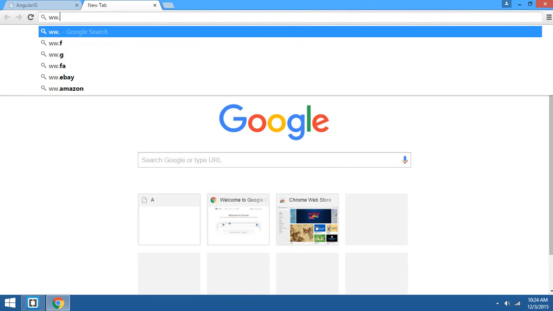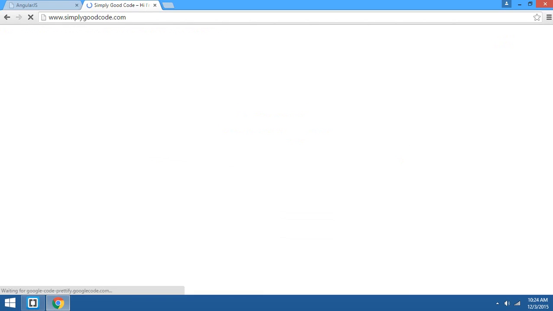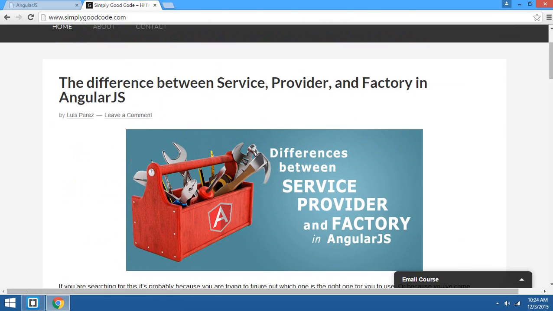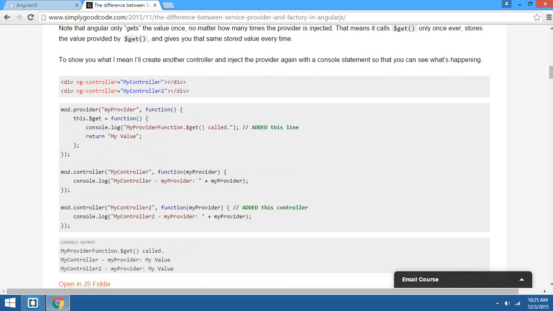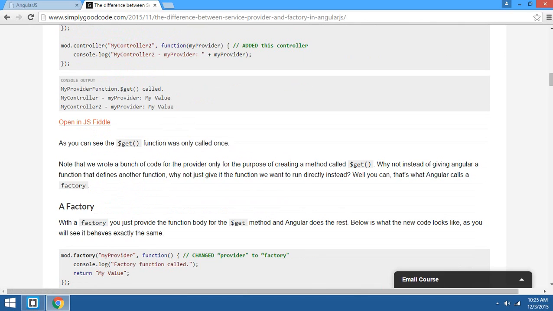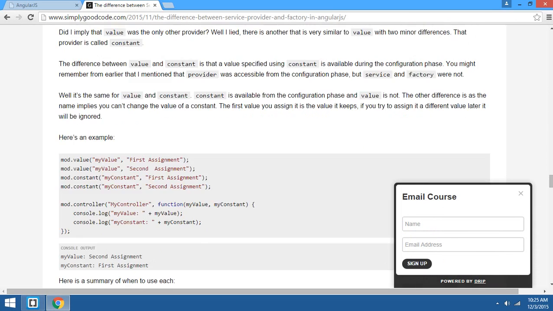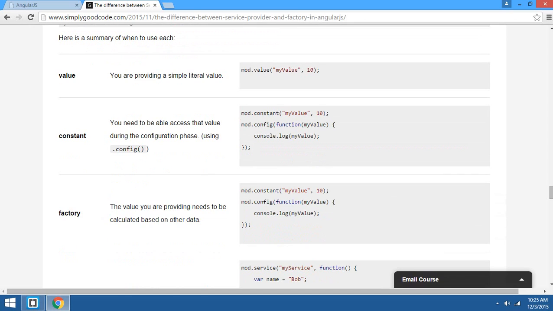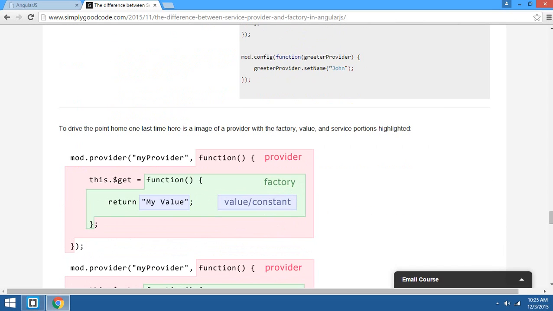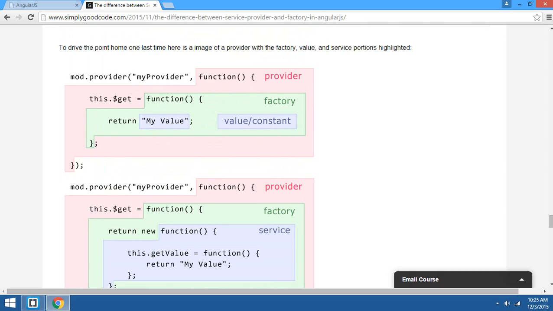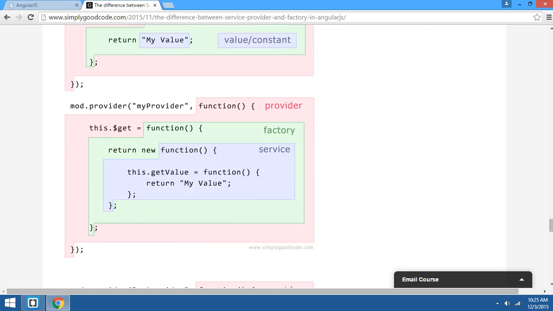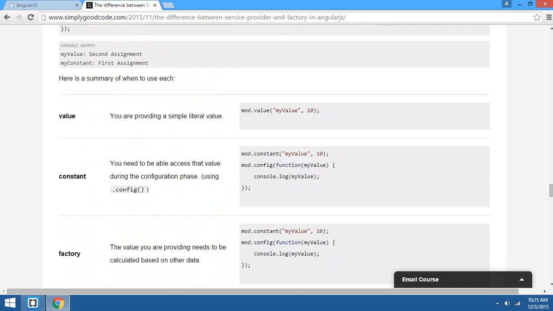Now, I have a quick reference on my blog, Simply Good Code, where I wrote about this. If you want a reference, I'll include it in the notes of this video. You can go to the post that I have, the difference between service, provider and factory in AngularJS, where I cover in more detail a lot of the stuff that we already talked about. There are also JSFiddle examples, so you can actually play with some of the examples that I mentioned. And there's a quick reference at the bottom, kind of a cheat sheet about which one to use and when to use it. You can see we have all the things that we covered: constant, factory, provider, service. There's also this graphic to illustrate how a provider is actually the broader case of factory and value, which should work as a quick reference if you need to remember all this stuff.